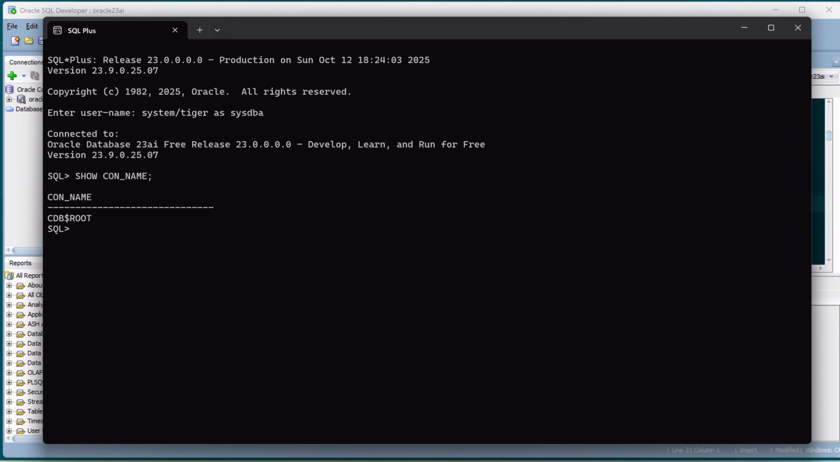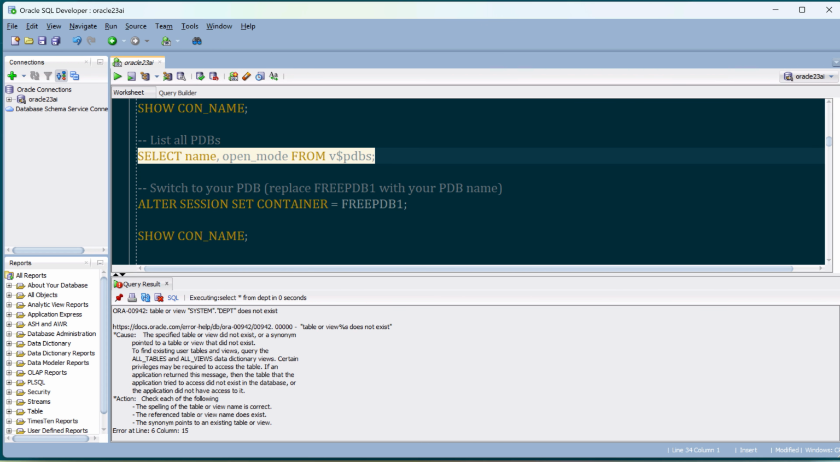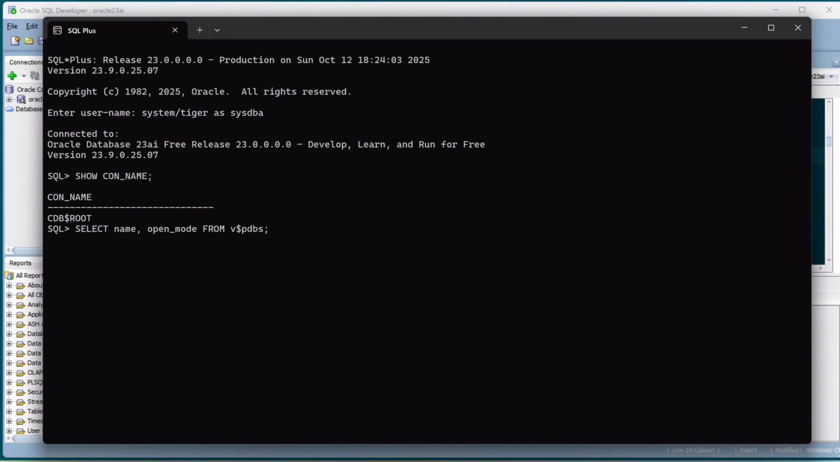See, it is a CDB, container database root. You are in the root directory. So what are the pluggable databases available for you? You need to check first. So you can check these are the pluggable databases available.